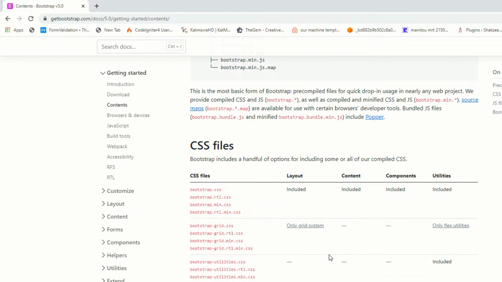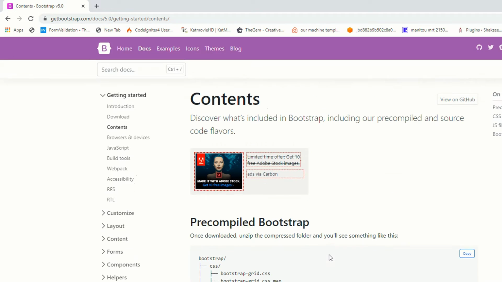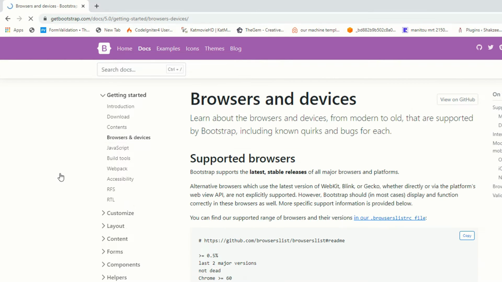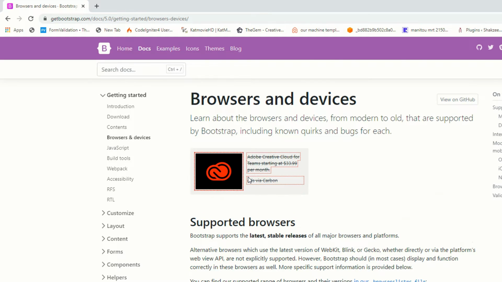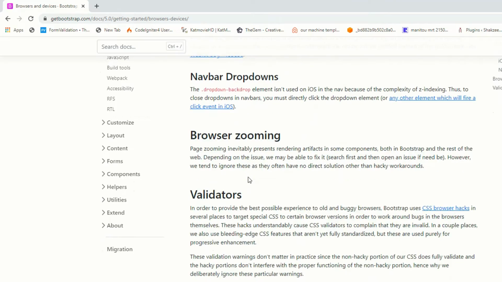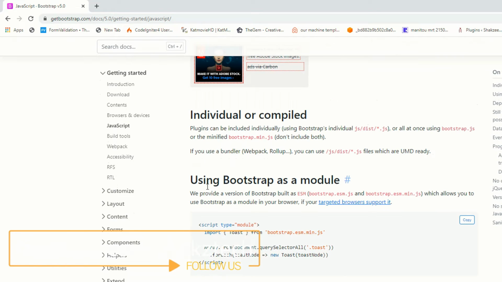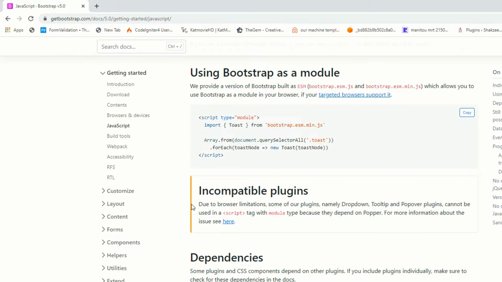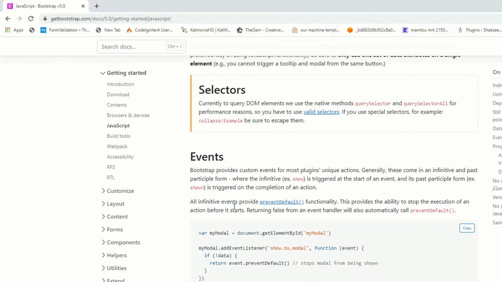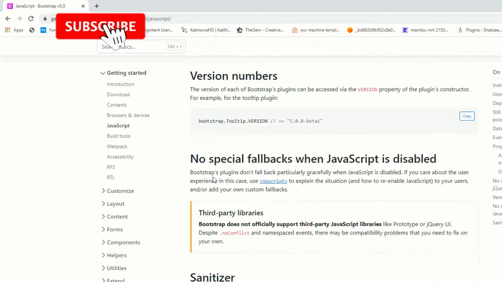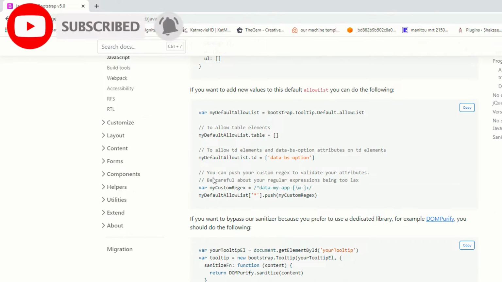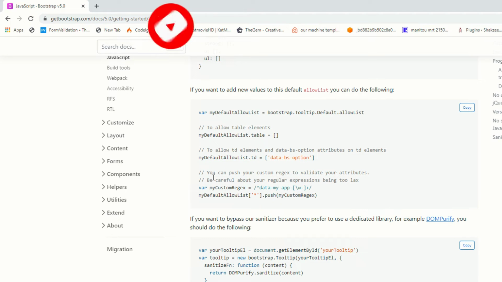How can you add CSS and JS files? How can you manage your CSS and JS files? You can also see the supported browsers and devices. A lot of information is available here. You have a JavaScript section, where individual JavaScript plugins are compiled using Bootstrap as modules, with dependencies, selectors, events, and so on. A lot of documentation is available here. You don't need to read each and every document because I'm not going to cover them. If you wish to read the documentation, you can read it here.